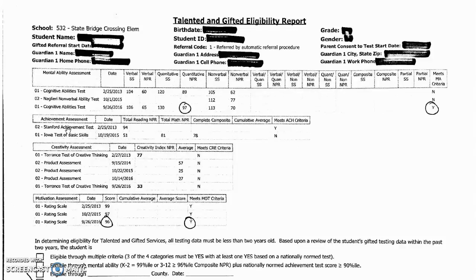And looking at your eligibility report for the achievement assessment, you'll see the name of the achievement test given, then the test date, along with their total reading, total math, or complete composite, which is also sometimes known as the total battery scores. The last column indicates if the student met the achievement criteria with a Y or an N, just like the mental ability area.